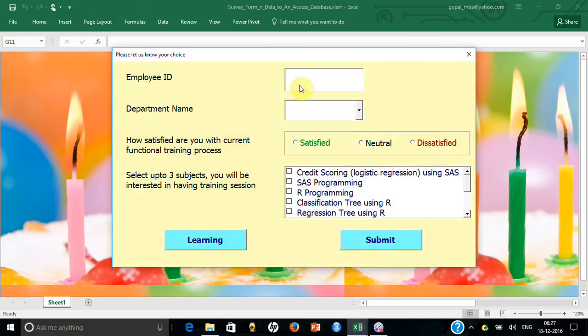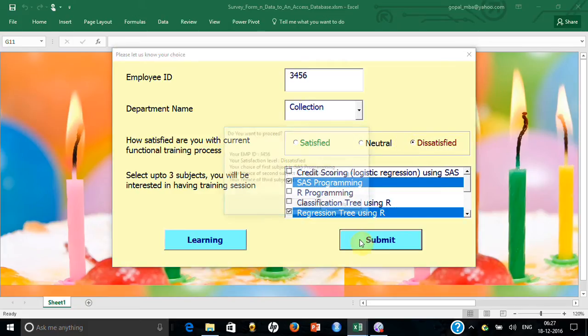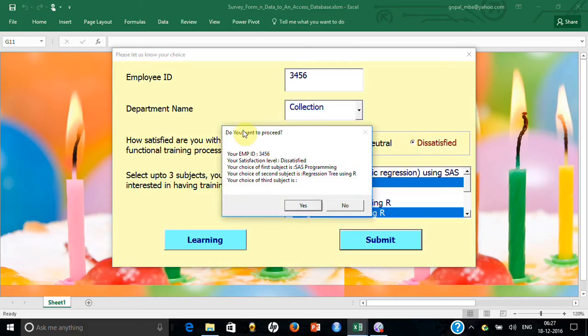So let's say, let me just fill in something. See, this is, do you want to proceed? This is the prompt, and this is how very nicely it is coming out, and how it is storing subject. Let me show you this, and also how it is coming out here.